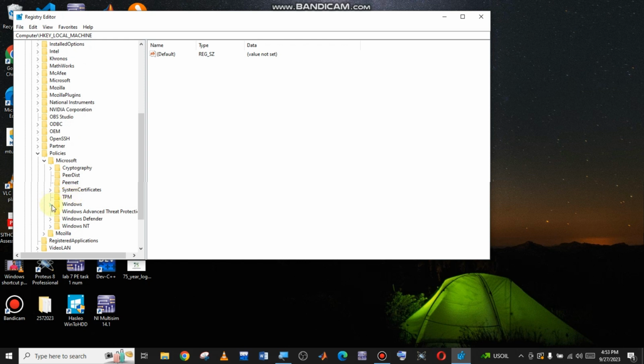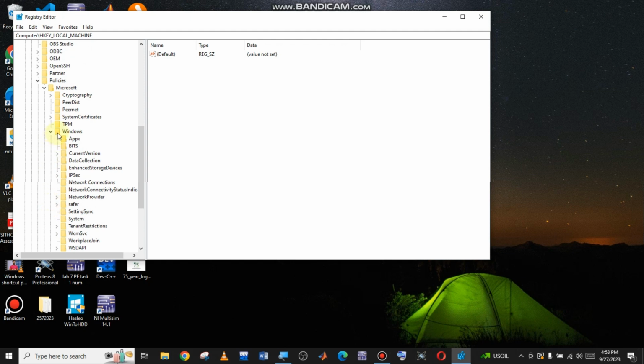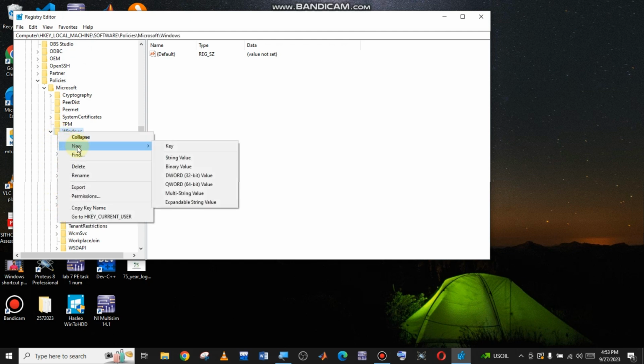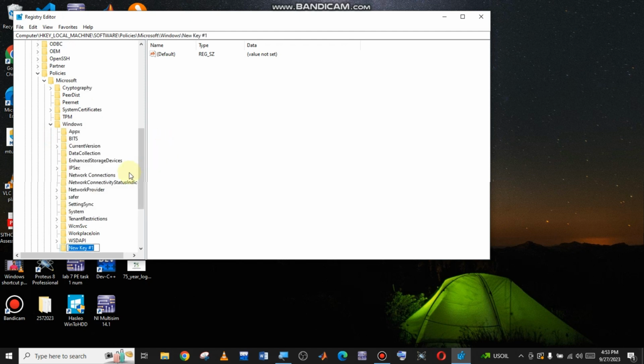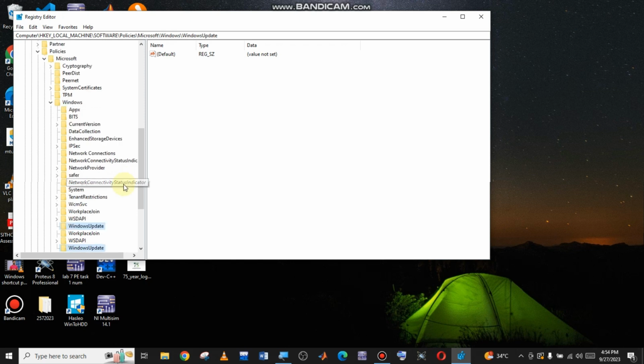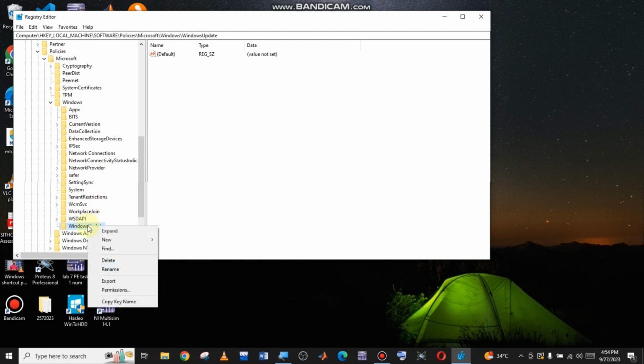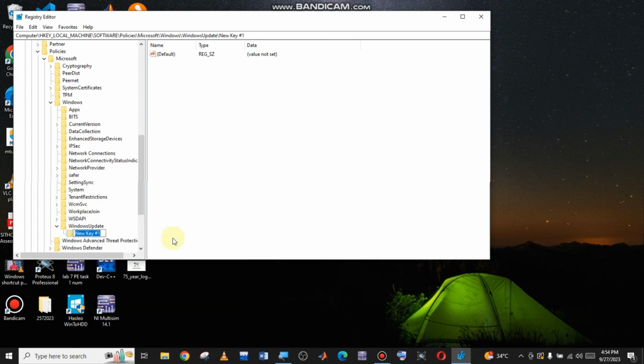Now in Windows just right click on Windows and now go to New and click on Key and type Windows Update. Once you type Windows Update, then just hit enter and right click on that Windows Update. And now click on New, select Key and type here AU and hit enter.